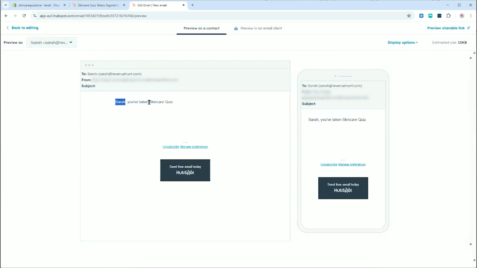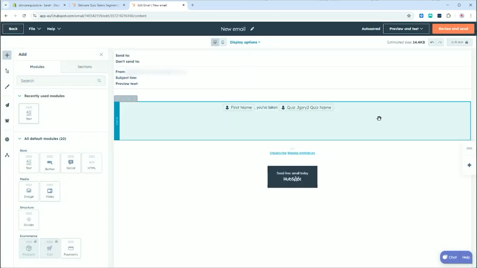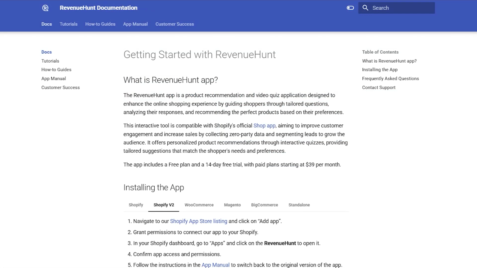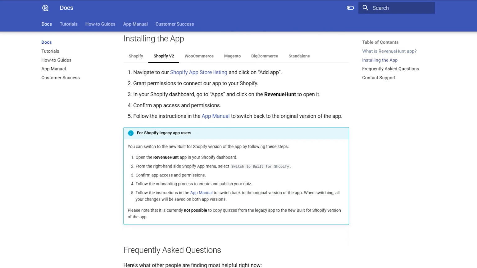dynamically inserted. This is how you build highly personalized post-quiz emails using HubSpot, powered entirely by quiz data. From here, you can build full automation workflows, nurture sequences, and targeted campaigns, all based on how customers answered your quiz. To learn more, visit our help center at docs.revenuehunt.com.